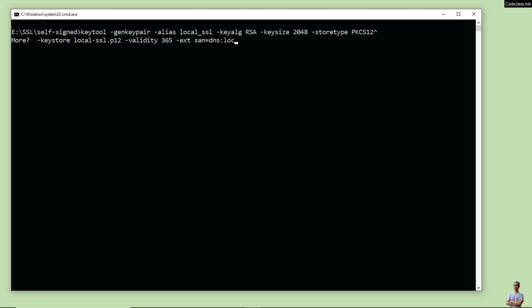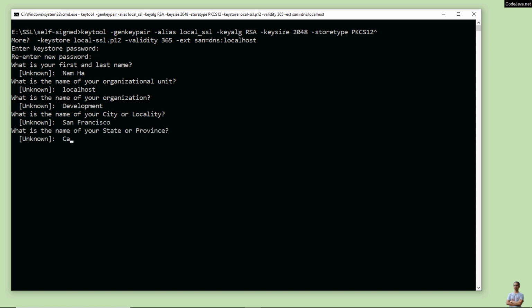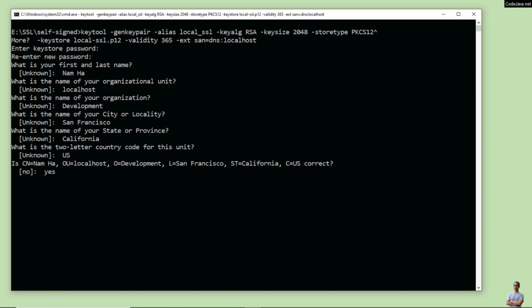and specify the extension like this, extension san equal DNS:localhost for SSL certificate using on localhost, and hit enter, and then specify the Keystore password and retype the password, and specify some information, first name and last name, localhost, development, city San Francisco, state California, US, and type yes to confirm this information.